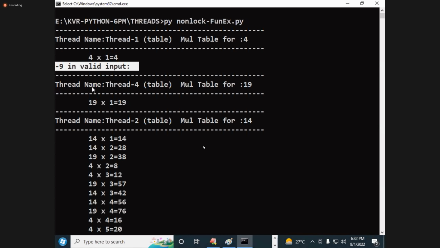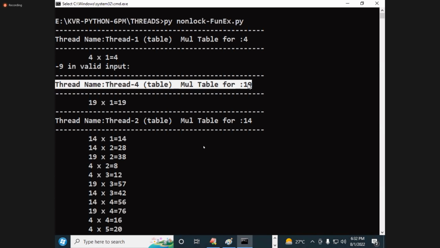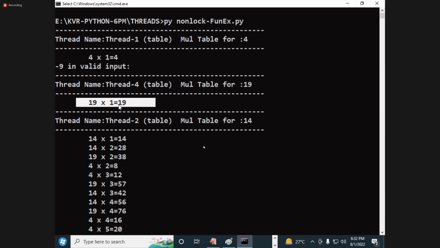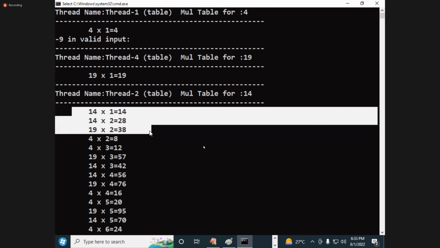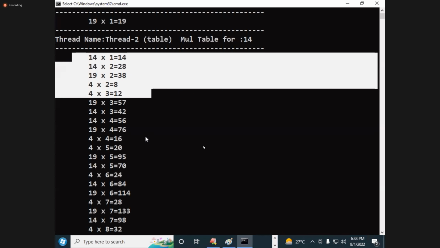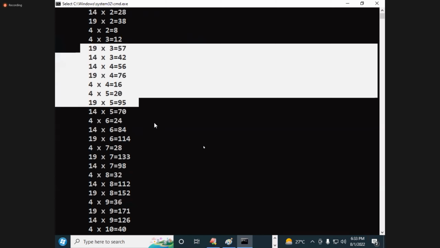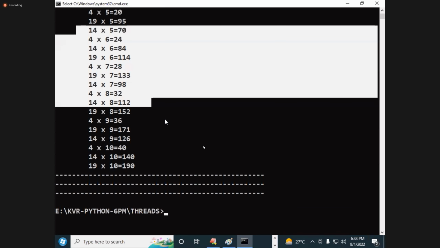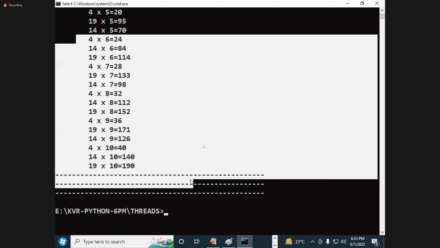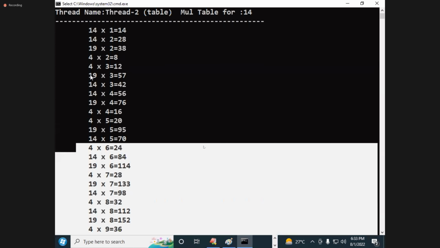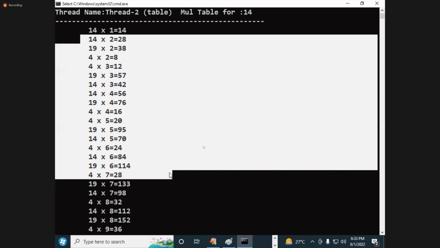And then thread 4, multiplication table for 19. The 19th table is coming. Multiplication table for 14, and see the result. 14, 19 again came, 14 came, like that it is coming. Wherever you feel the result is going to be something like what? Not at all useful. And this is known as what? Because all the threads came to which function? Table function. We got a result that is useless. No use of such a result.